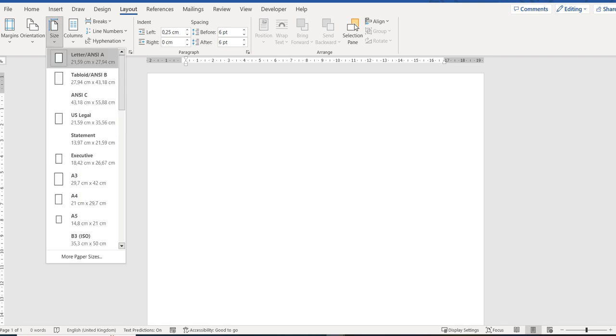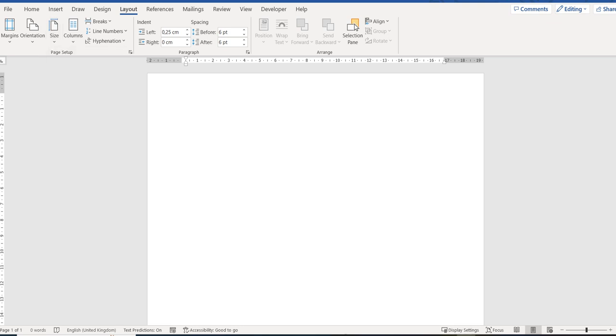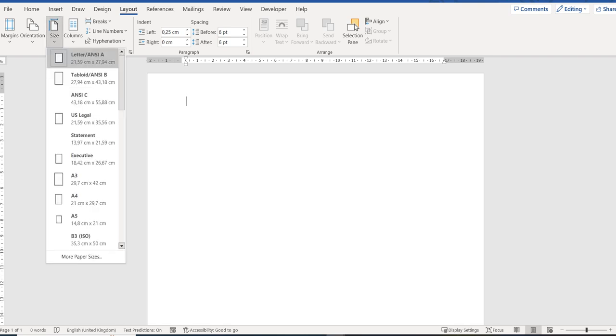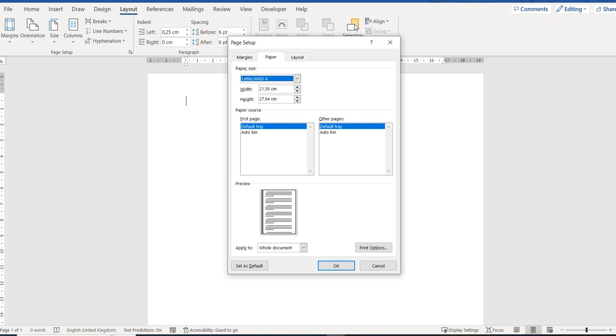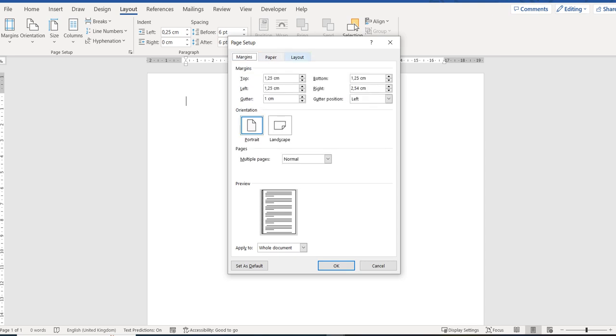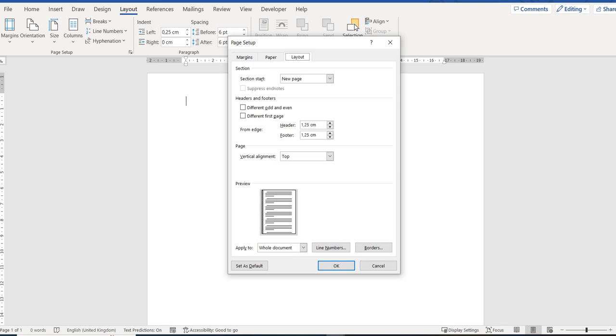Okay, then we have size, so it depends on the paper size that you want to use, A3, A4, A5. And we can go to more paper sizes and we can change what we want over here. In this pop-up box you see that it brings up margins as well, and it brings up our layout as well, and we'll speak a little bit more about that.